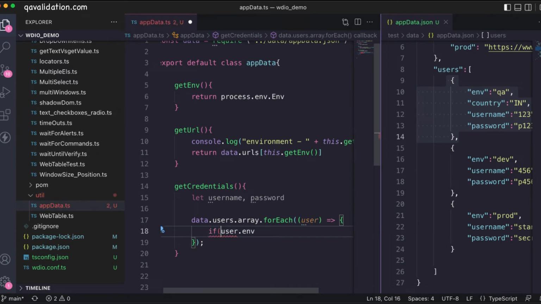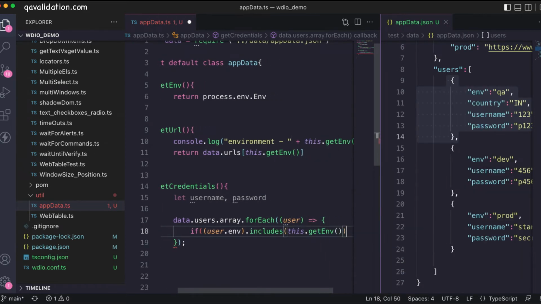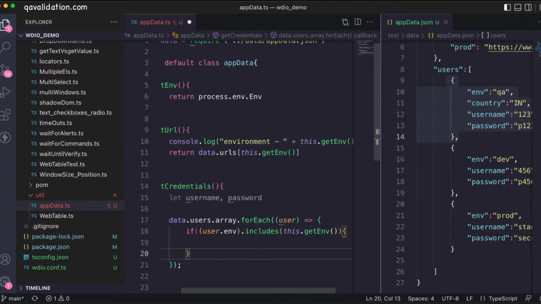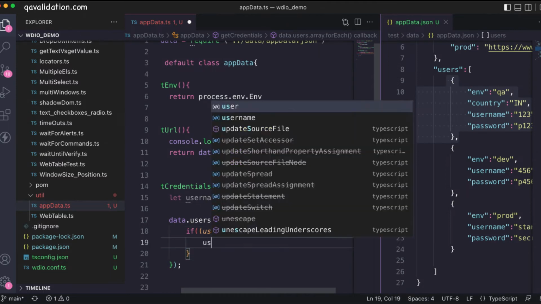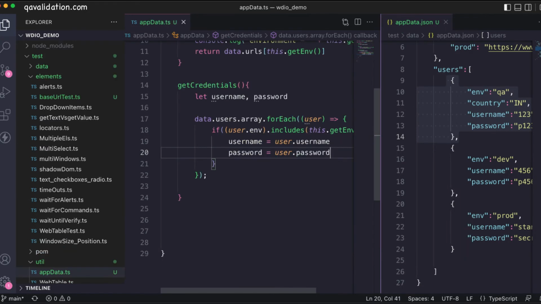Now I'll put an if condition here, and I will say that if user dot environment, because I don't want all the loops, I want the specific one. Which one is that? Includes this dot get environment. If it is matching, then you fetch all the details from there, the username and password. Let's say username equal to user, which is each loop, dot username, as simple as that. The same thing I will say password equal to user dot password.